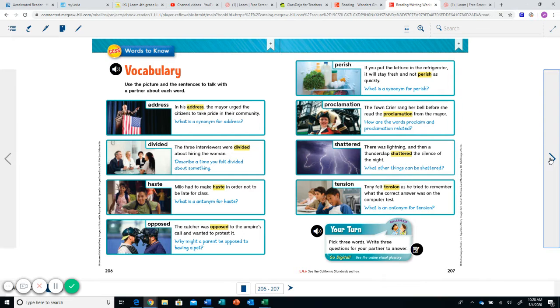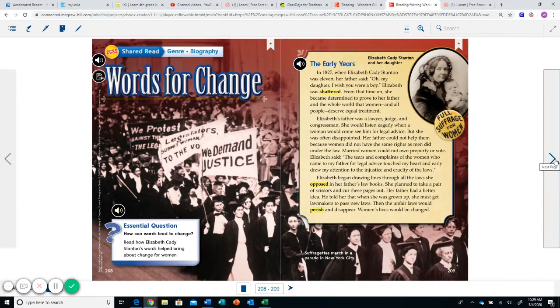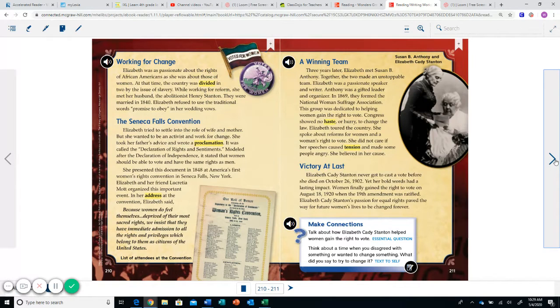Here's all your vocabulary: address, as in someone giving a speech, divided, haste, opposed, perish, proclamation, shattered, and tension. Take a look at your vocabulary. Get familiar with these words. They're going to be today's first assignment in the Your Turn book. You have a short story here. It's a biography called Words for Change. Listen or read it. It shouldn't be too long. It's about 4 pages, 2 sides. And think about how that has to do with how words change things.